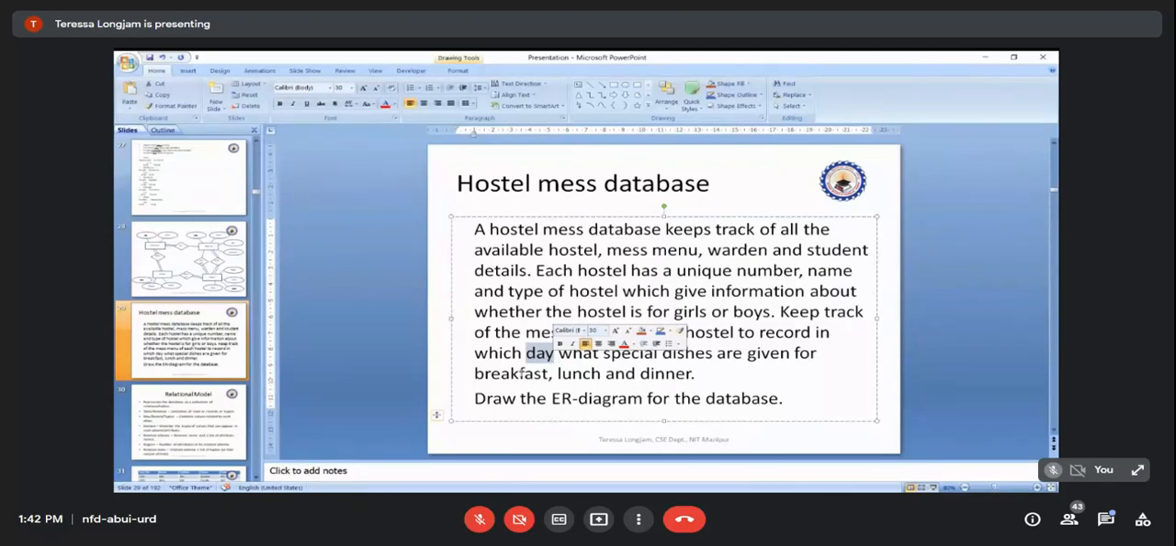Okay, and again, why composite? It can again break up like this into sub attributes, which means sub parts. The sub parts for the mess menu are going to be breakfast, lunch, and dinner. So if it is represented as an attribute, then it is going to be a multi-valued attribute. Oh, sorry, it is going to be a complex attribute, composite and multi-valued at the same time.